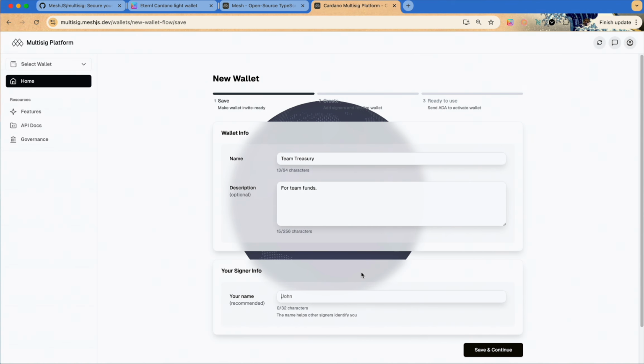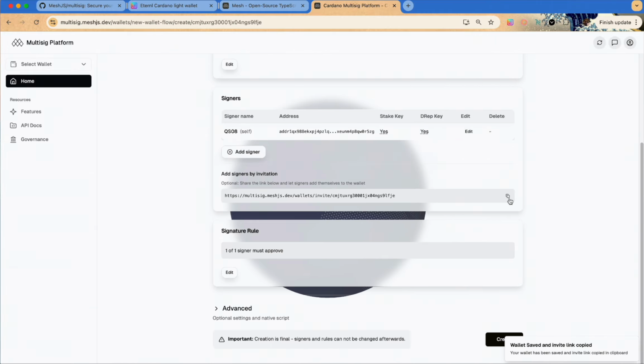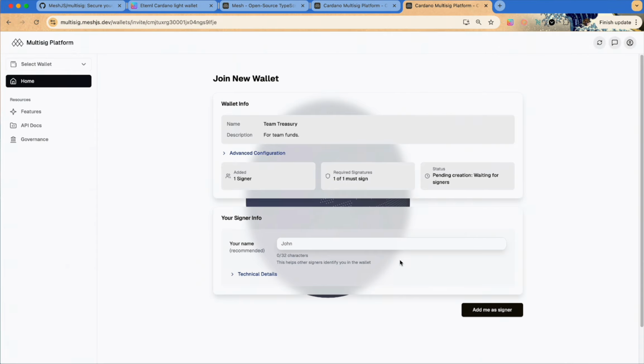Now we can also give ourselves a name. For this one I'm using my wallet number 8 and we can save. From here we can copy an invite link. Now I'm joining as a second signer to our Team Treasury Multisig wallet.